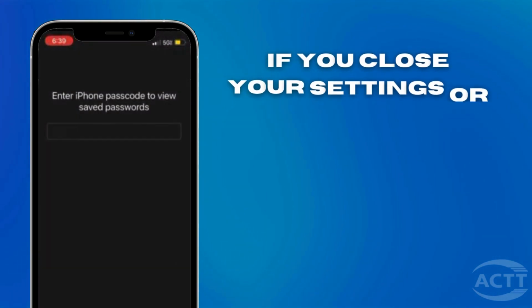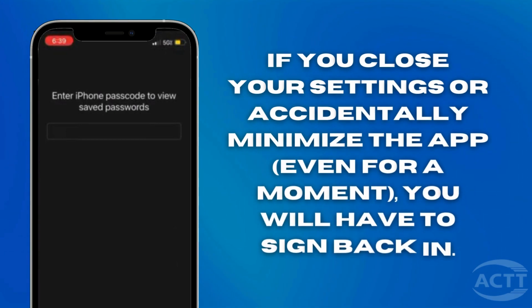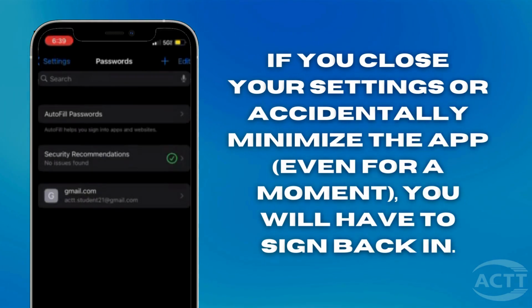If at any point you click out of your settings or close your iPhone, you will automatically be prompted to re-enter your iPhone's password before being able to view your password list.